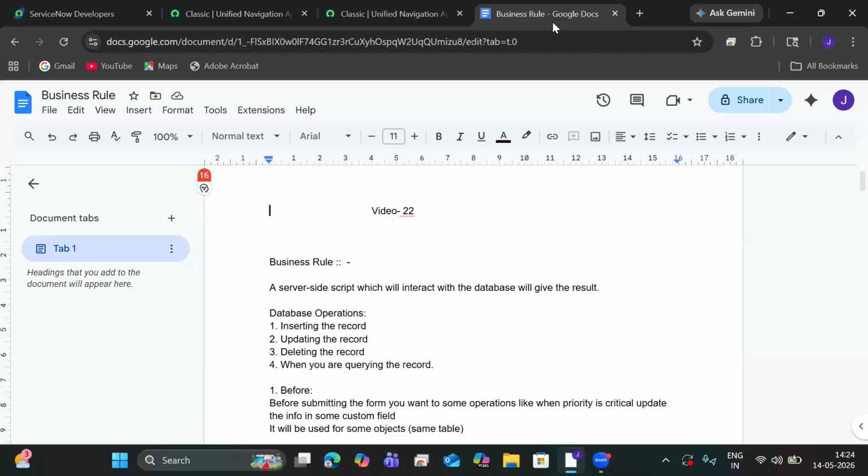Today's topic is business rules. A business rule is a server-side script which will interact with the database and give the result. It applies to database operations like inserting a record, updating a record, deleting a record, and querying records. So these are the business rules.